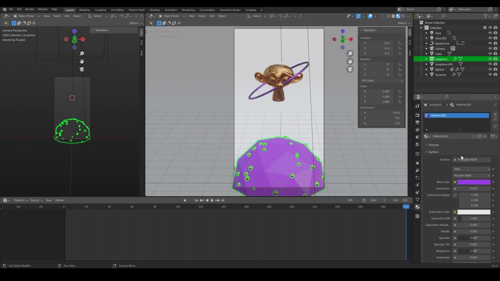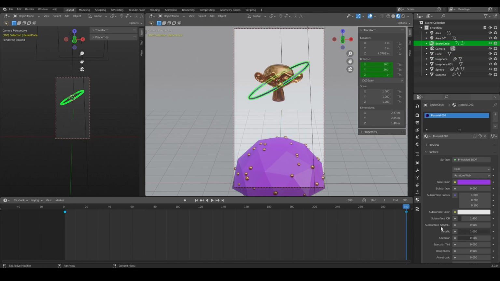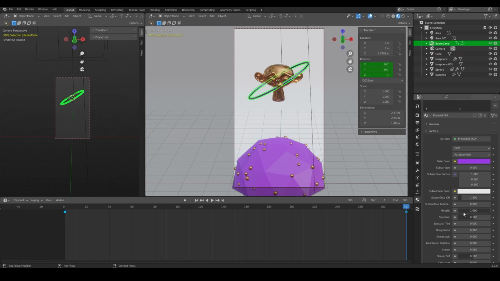I have made a copy. You can make a copy of this material by clicking on this clipboard symbol. It will make a copy. After making the copy, I increased the metallic value to 1 so that the ring looks like a metal ring, and set the roughness to 0 so that it will be shinier and reflective.